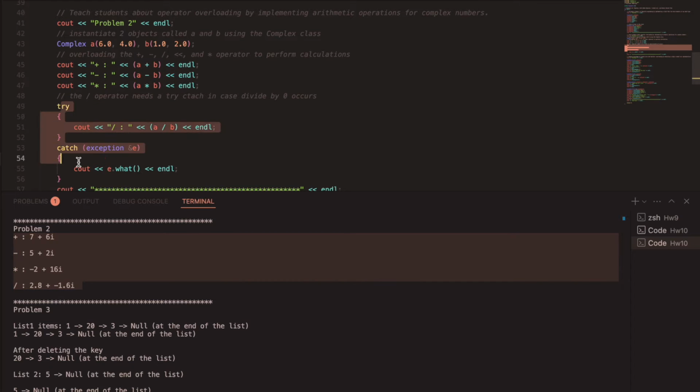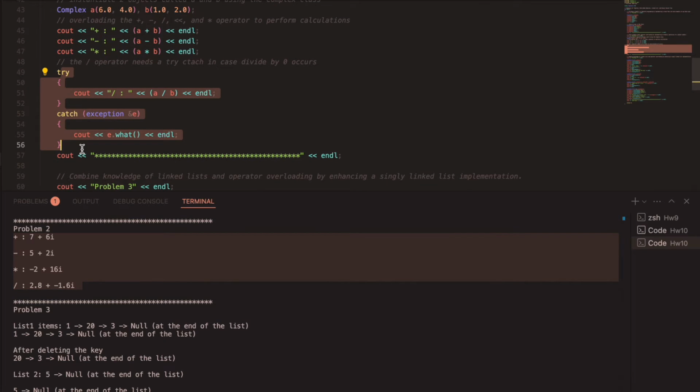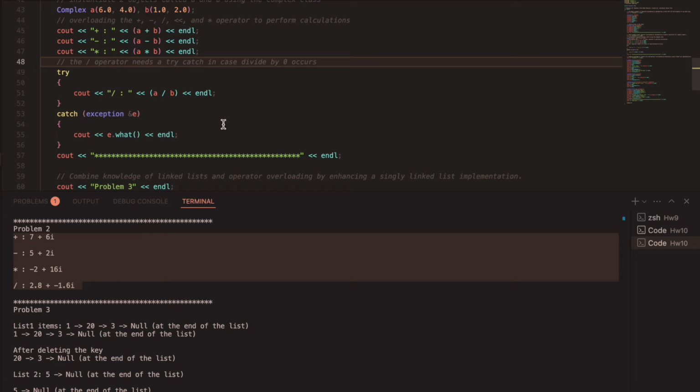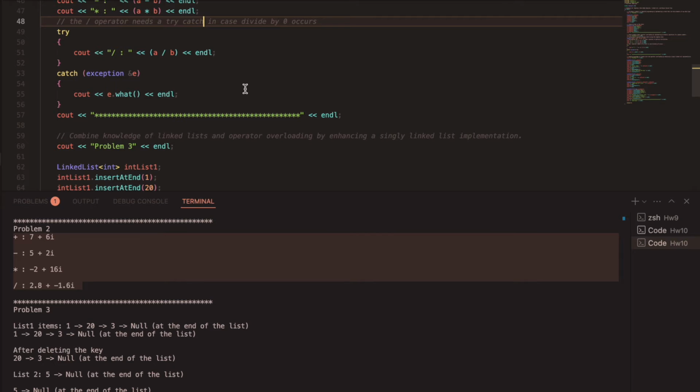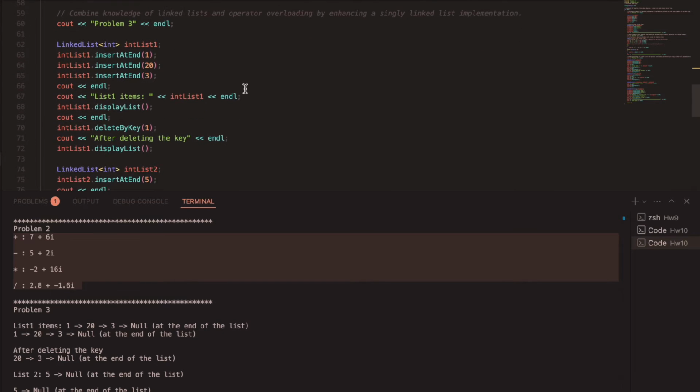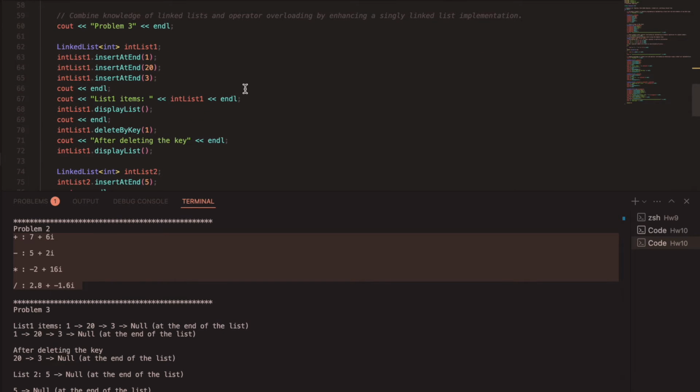Again, remember what I mentioned, that the division operator is unique in the sense that it needs to have a try-catch surrounding it, because it could potentially be dividing by 0, which will error out and cause the program to halt. Okay.